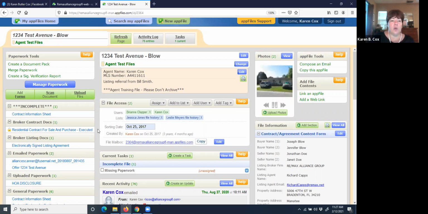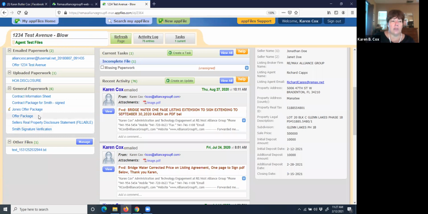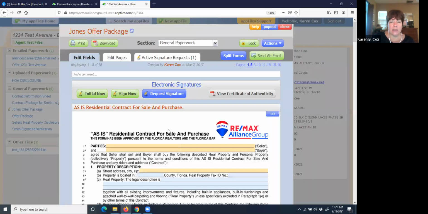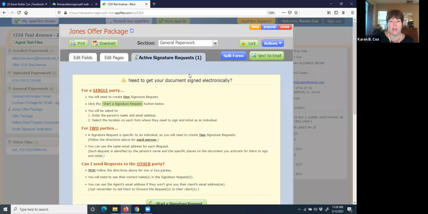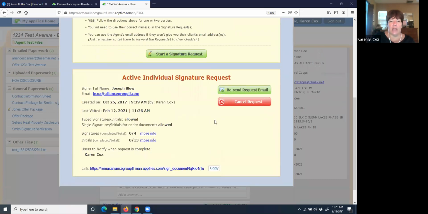So if you go into the file, you are able to see any document that is out for signature has a little icon here that looks like a pen. This is going to tell you that this document's out for signature. So you can open the document. And now, because it's out for signature, we have a tab here called Active Signature Request. And when we click on that, we're able to scroll down and we are able to see everything that's going on with this signature request.